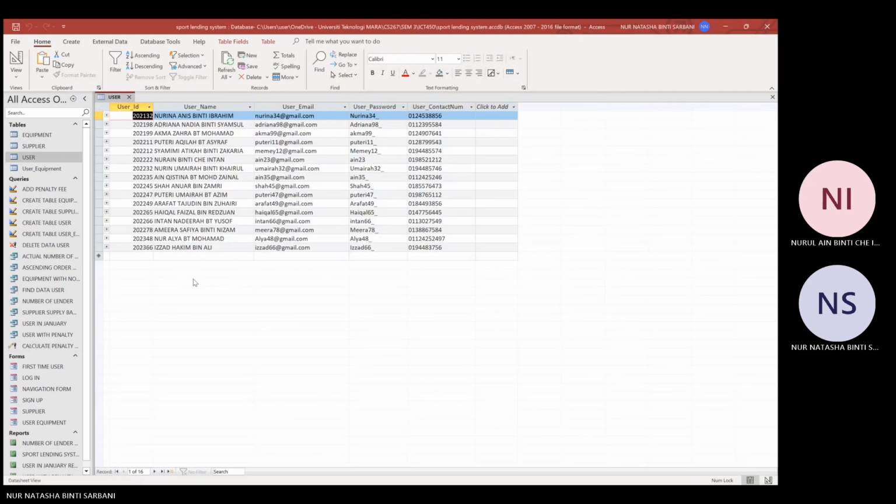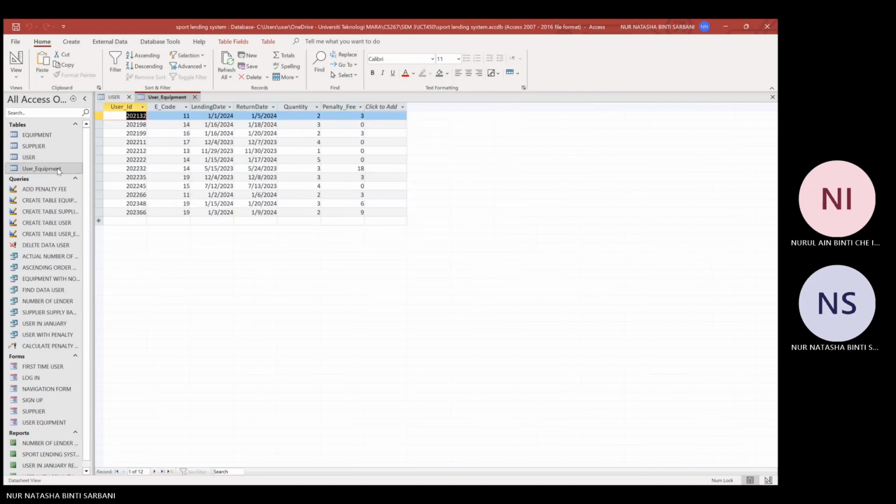Next, after running the program, I, Nurul Ain Intan, will explain where our users' data or information goes. All the data that users insert from the sign up page before will be updated into the user table accordingly. From the screen, we can see that the name inserted before, which is Nur Alia, is already updated in the table user. Then, the user equipment table, which is the landing table, also has Nur Alia's data from landing date to return date and also the penalty fee that she needs to pay after returning the sport equipment. The penalty fee will be updated automatically from the query.